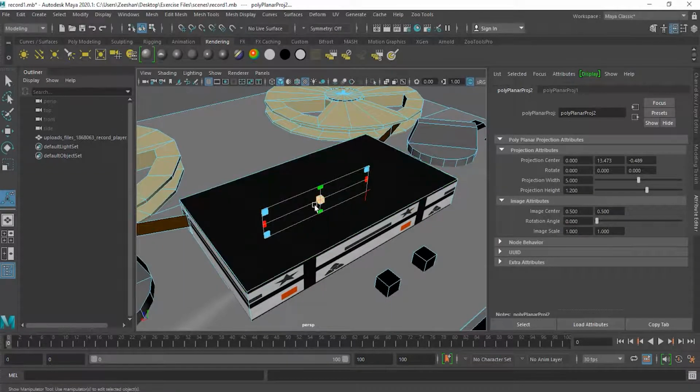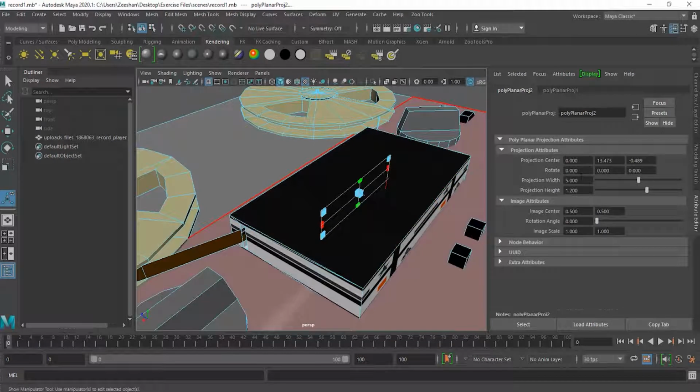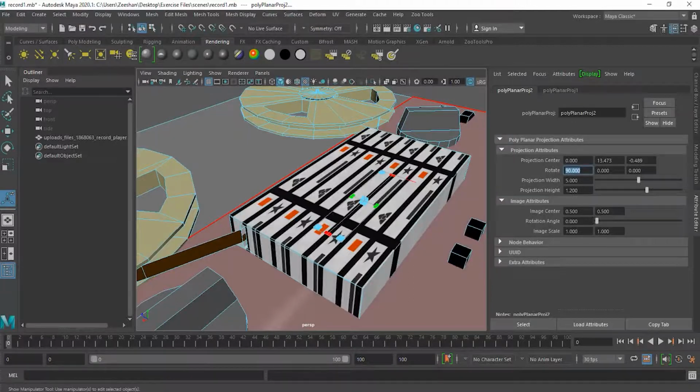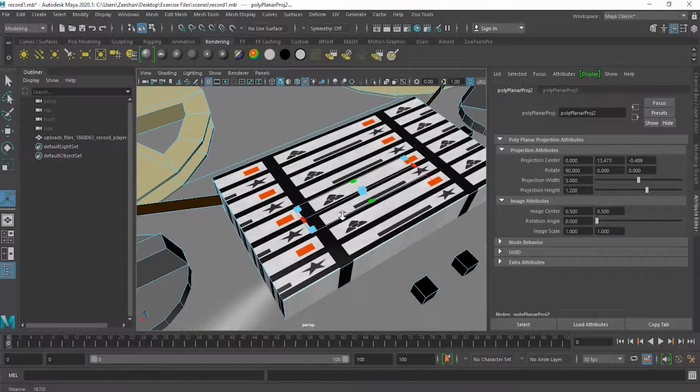Now I also don't want this. I want it to lay down. So what I will do, I will go to the rotate X and I will type 90. Now I'm getting it over here, which is quite what I wanted actually. But the issue is with the size.